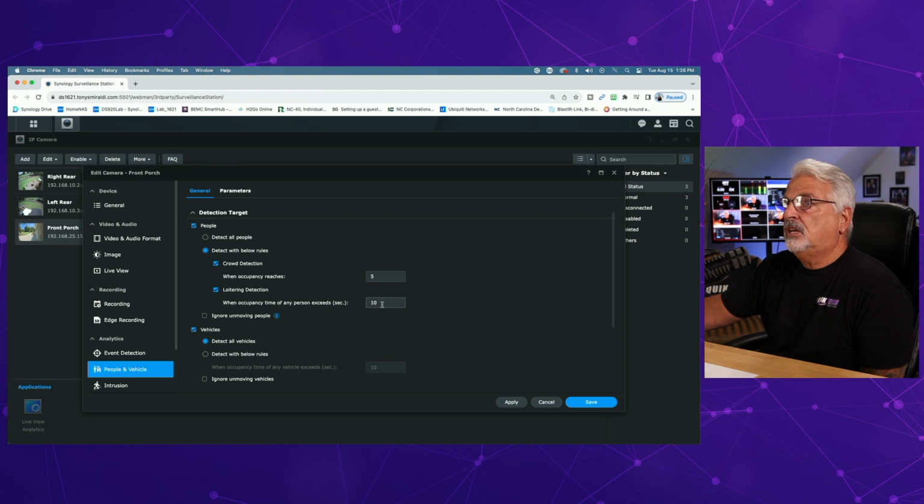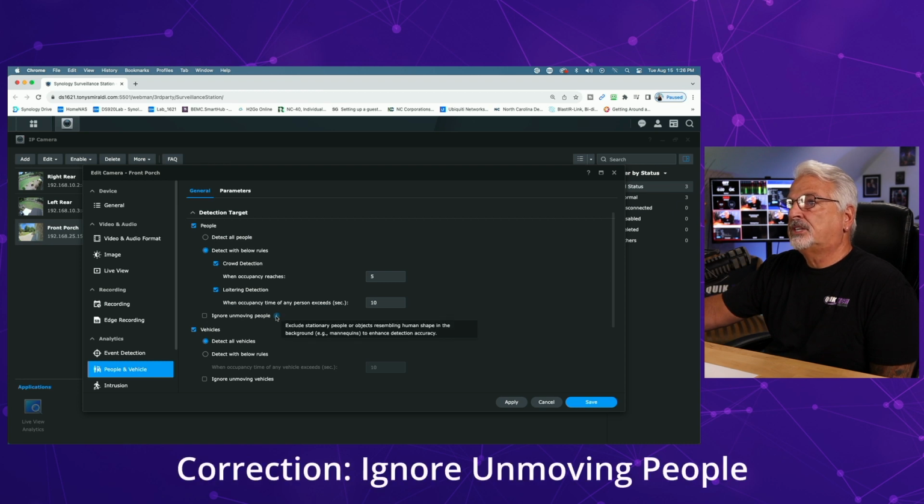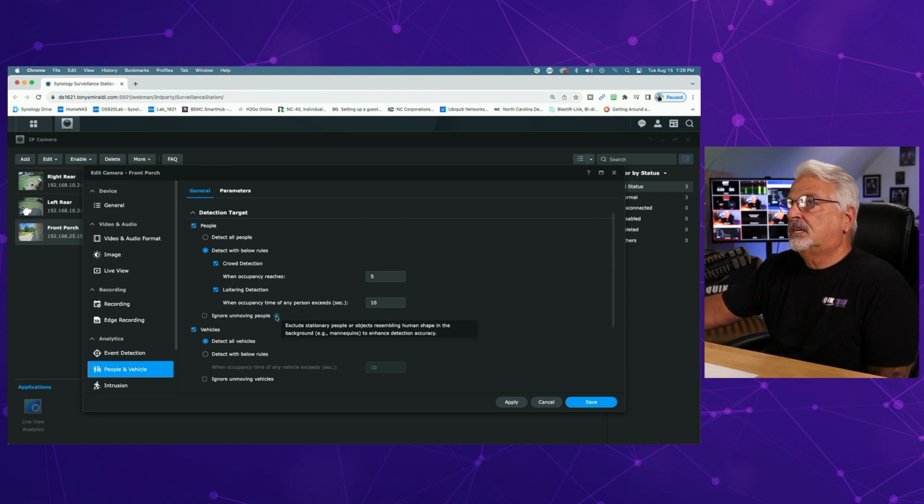And then when loitering is detected, if you enable this, when the occupancy time of any person exceeds, you could set your time here, and this is in seconds, and you can see the values say, please enter a value between 1 and 600. And then you could also tell it to ignore moving people. Let's click on the information and see what it says. Exclude stationary people or objects resembling human shape in the background, mannequins, to enhance the detection accuracy. All right, so we're just going to put this back to the way it was.